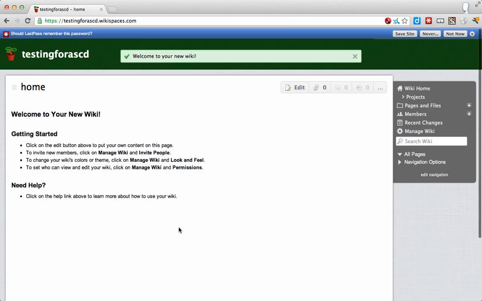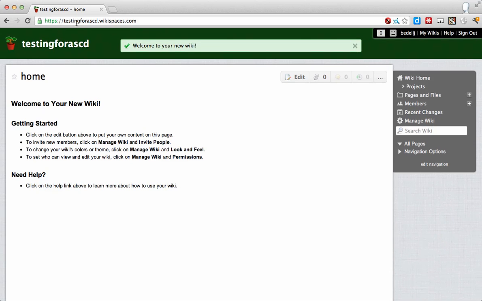So you see it's already created my wiki. I can change up pretty much anything about it. I called it testing for ASCD, so it's testing for ascd.wikispaces.com. And before your students see it, especially if you have younger students, you'll want to make the students the accounts, and I'll show you that in a moment. And you'll want to set up the shell of the wiki. So you'll want to set up the home page, you'll want to set up the navigation. That way it all makes sense when the students go there.